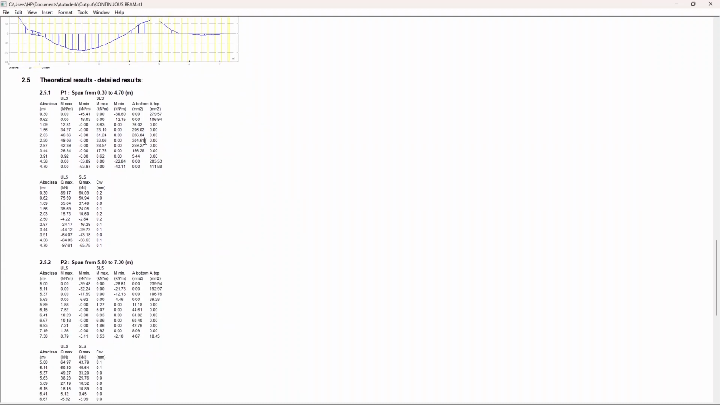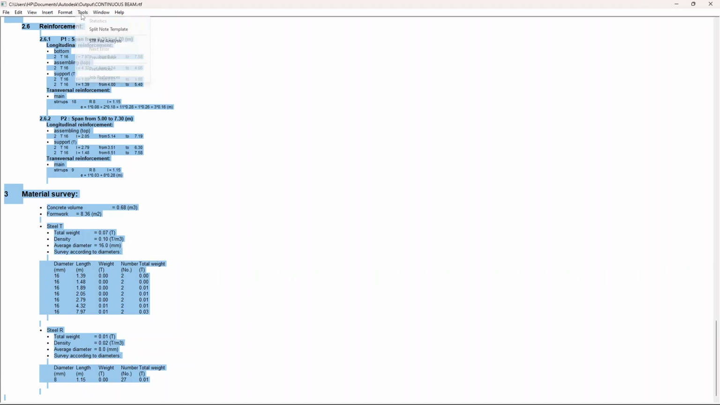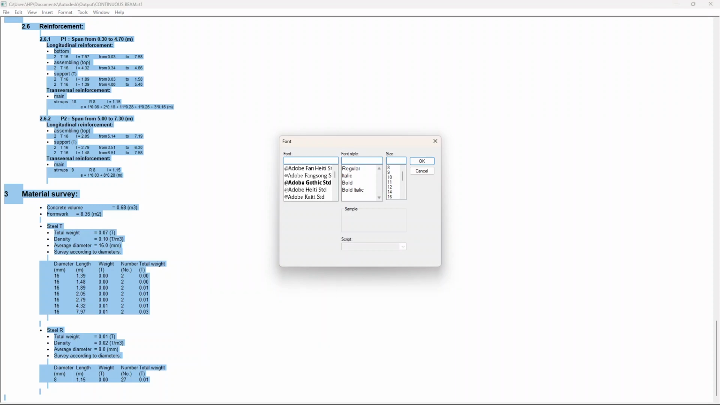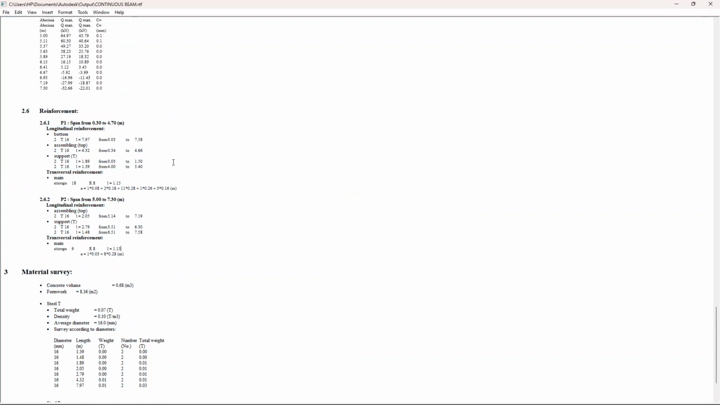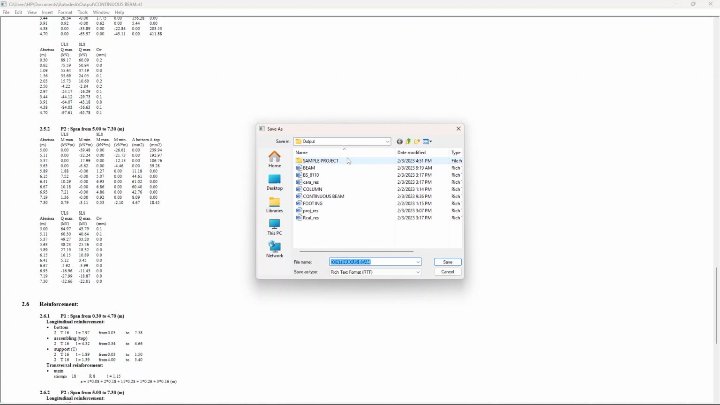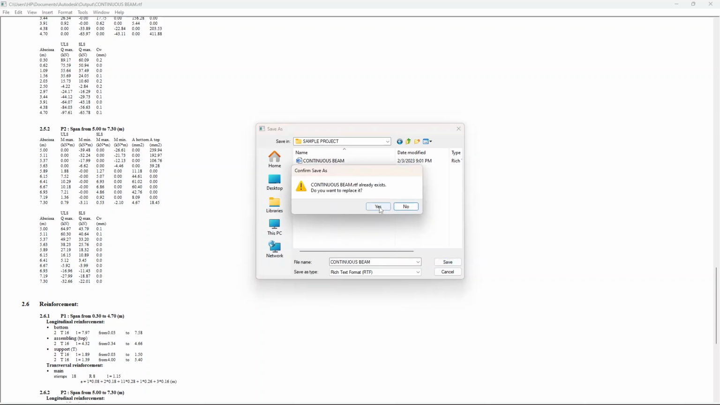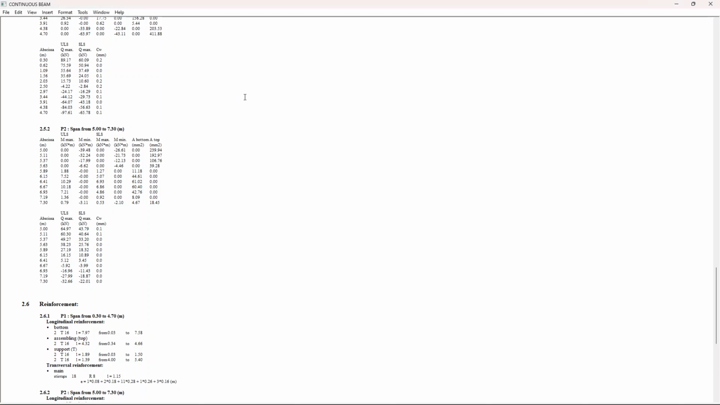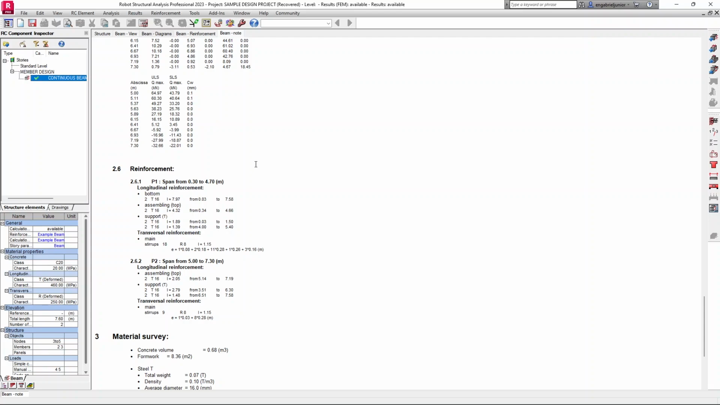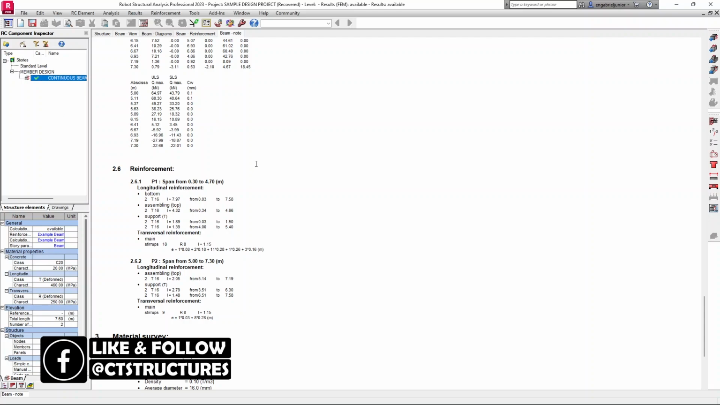So once you're done, now let's just change the font. Go to tools, another format, and font. So here you can decide that the font to be, let's say, Times New Roman. Then OK, it's been set. Then you can go file, save as. Just save it as, okay, let's use that one. So let's replace it. Then you close it.